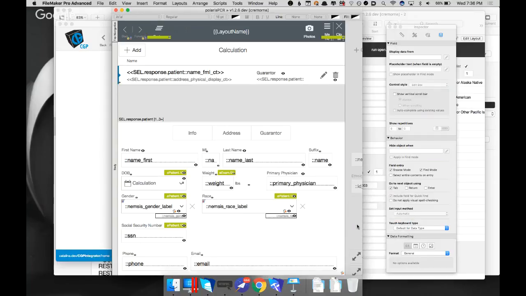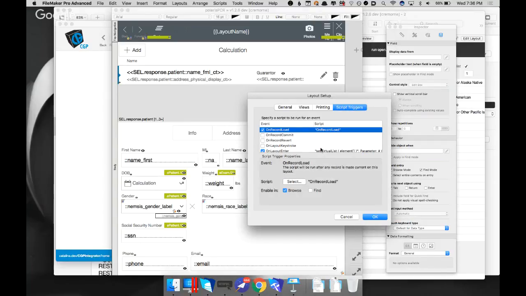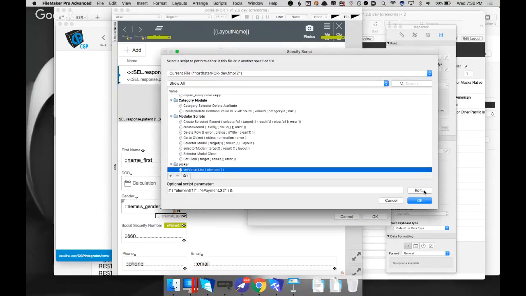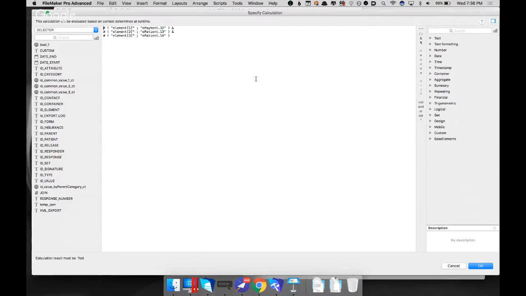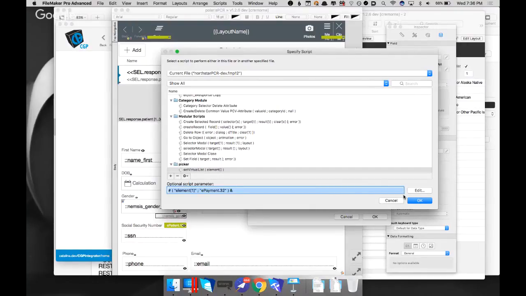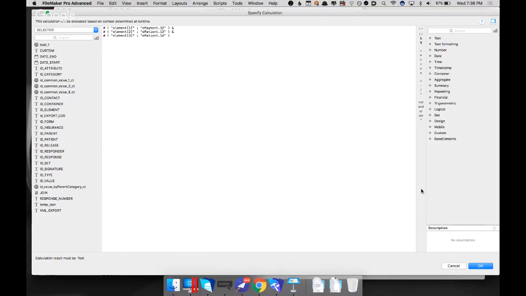When I go to my layout setup and my script triggers, on layout enter, I have a script called set virtual list, and then I pass element. For me, when you see those square brackets, that means you can pass multiple iterations of the element. Most of this was designed and built before 16, so hopefully you recognize this is using the parameters custom function to pass variables. I can do this in JSON too, but it's not worth it to go back and redo all this just for the sake of doing that.